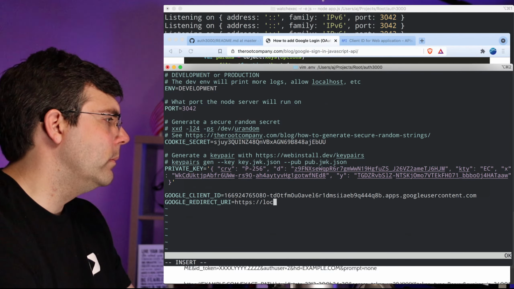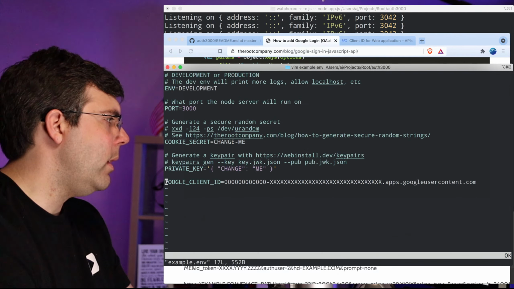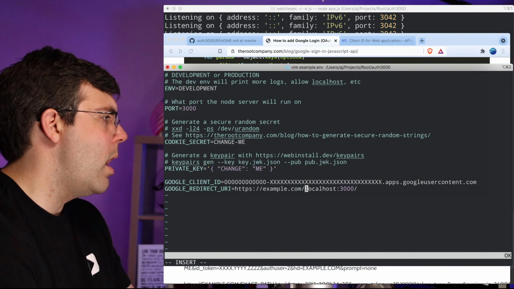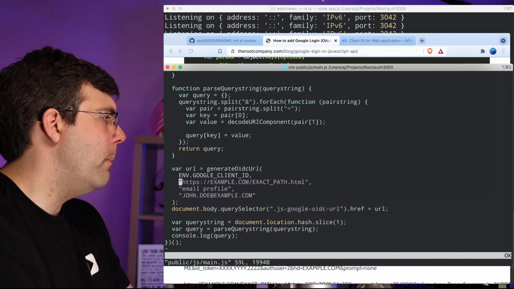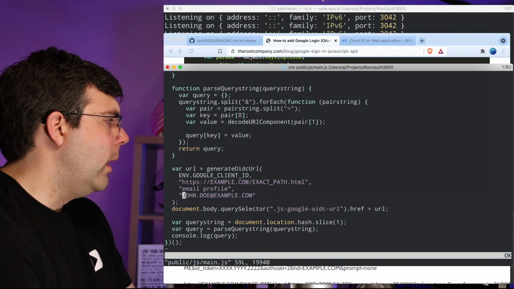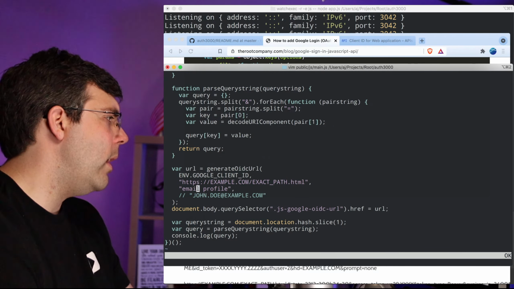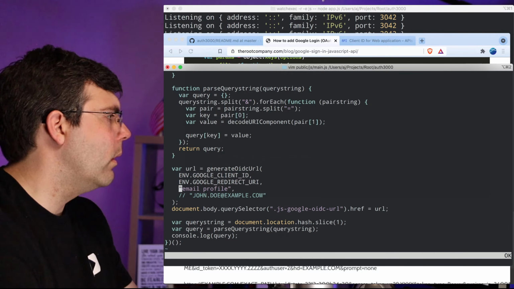As with the slash there. So I'm going to go ahead and add this to the example.env as well. So let's say that that's what it might look like. Sure. All right, I'm going back to my main.js. And in this case, I don't think we're going to use the hint. Email and profile makes sense to leave in there. This is going to be env.google redirect URI. Okay.